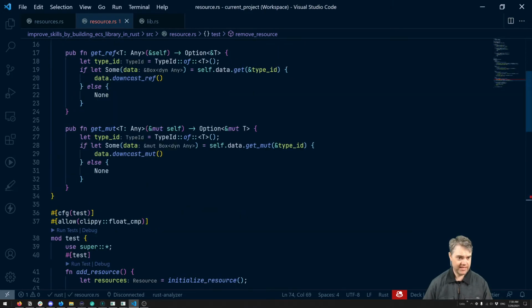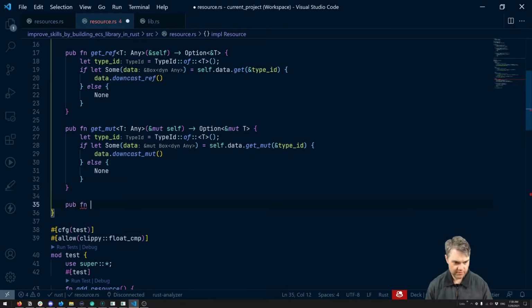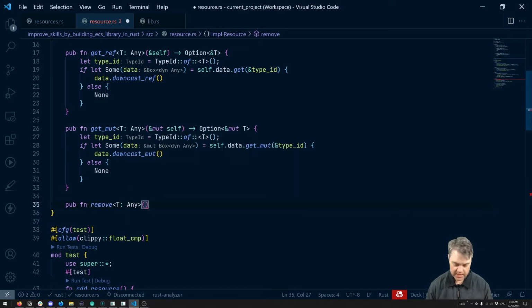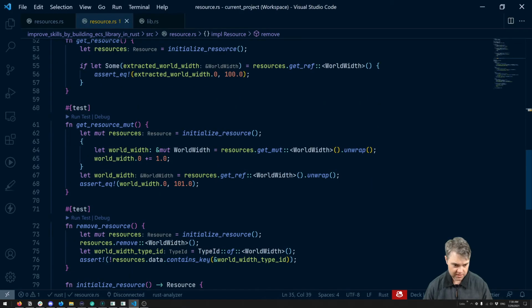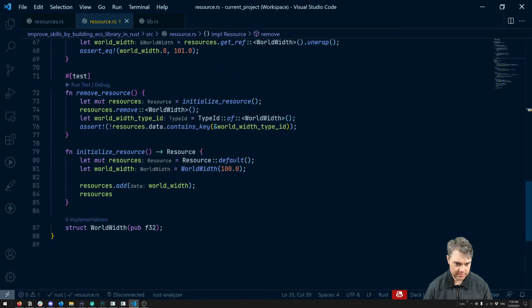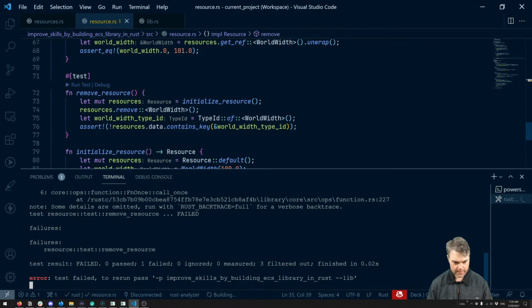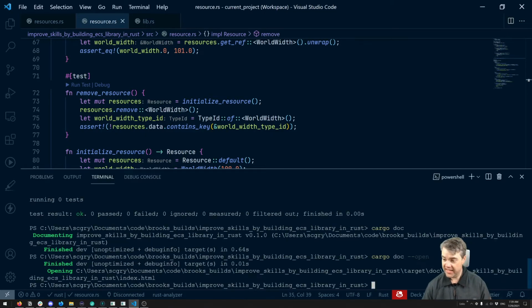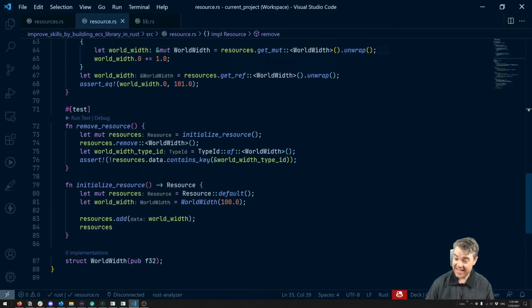Let's go ahead and make that test not error out on us. Function remove, taking a T, which is an any. Take a mutable reference to self. We're not going to return anything, so you should be happy here. If we run this, we get a failed because assertion failed. Perfect. Exactly what we wanted. So now let's make that pass.